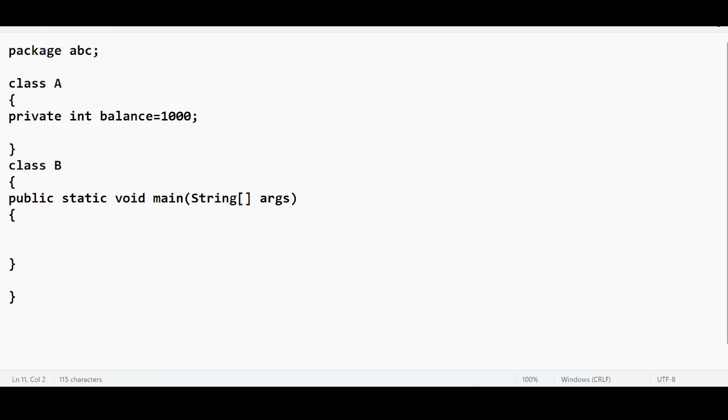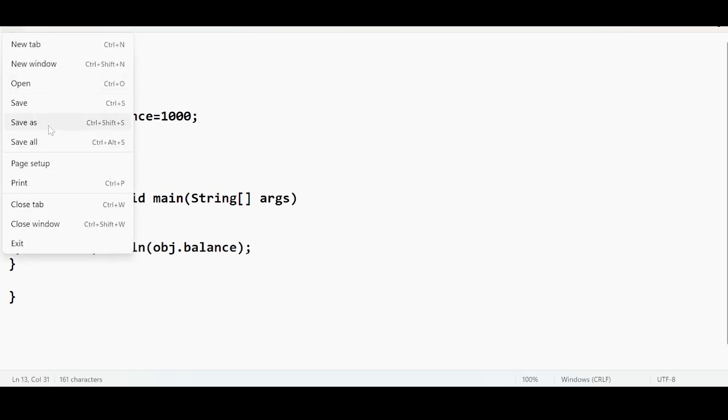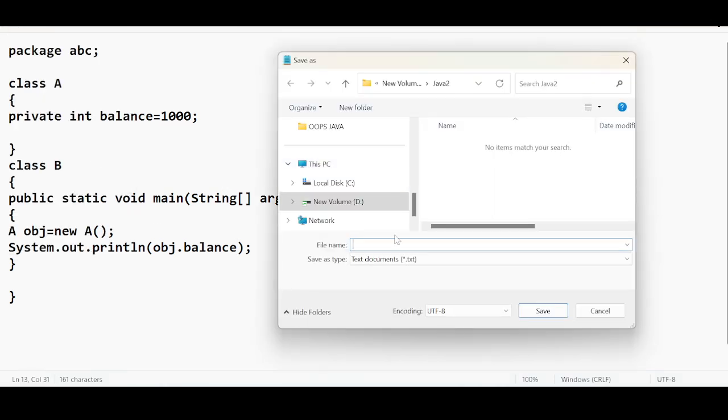Yes or no? If I try to create an object like A obj equal to new A, the object has been created for the class A. The moment I start to access that particular variable, like System.out.println obj dot the variable name, which is balance, let's see what will happen. We have discussed access modifiers in the exercise class. So let me save the file as B.java, a meaningful file name.